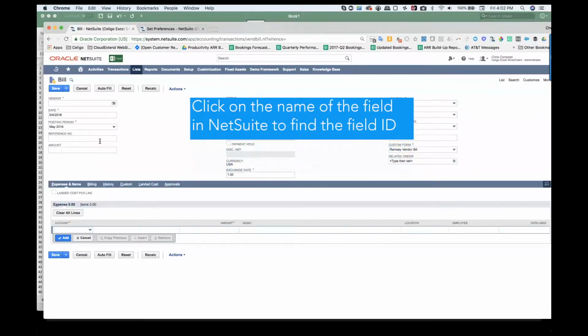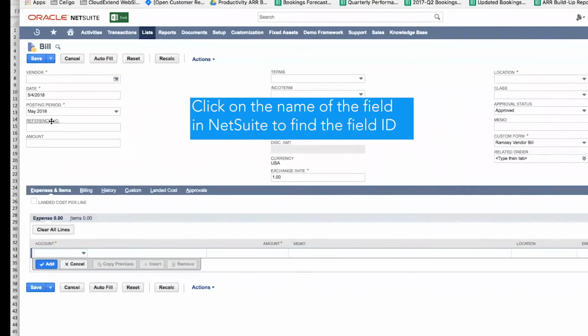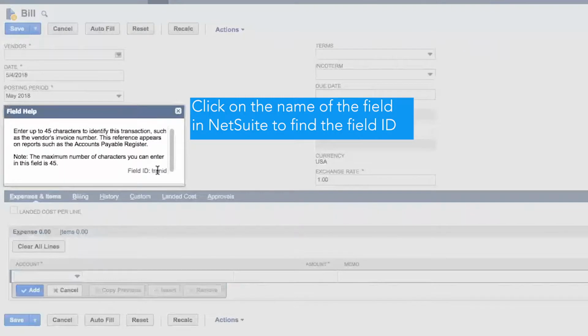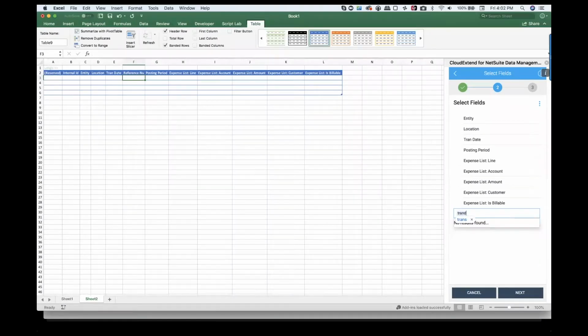In order to do that, come over to NetSuite and click on the field name, and then you'll find the field ID at the bottom right, in this case, Tran ID. Come back over to Excel and type Tran ID, and you'll find your value right there.